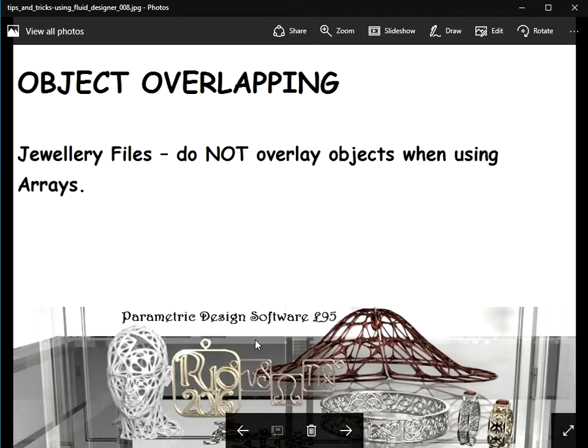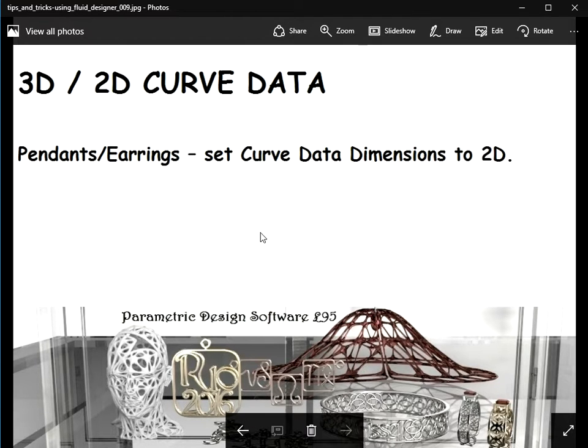Okay, so that's object overlapping. Be very careful with that. Now the final thing that I want to talk about in this video series is set the curve data dimensions to 2D when using pendant and earring objects.